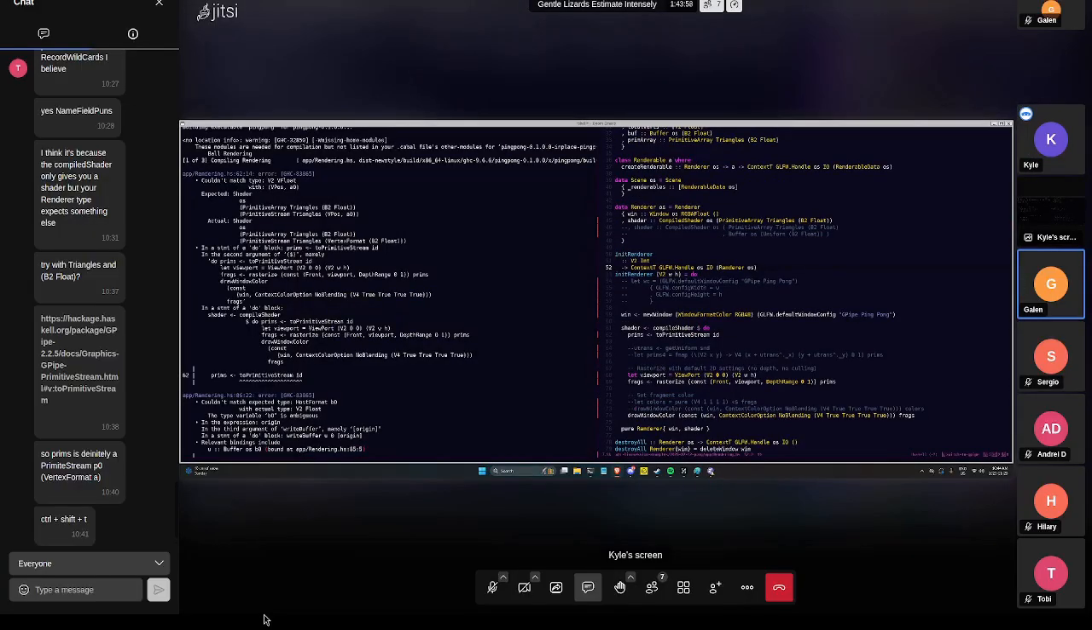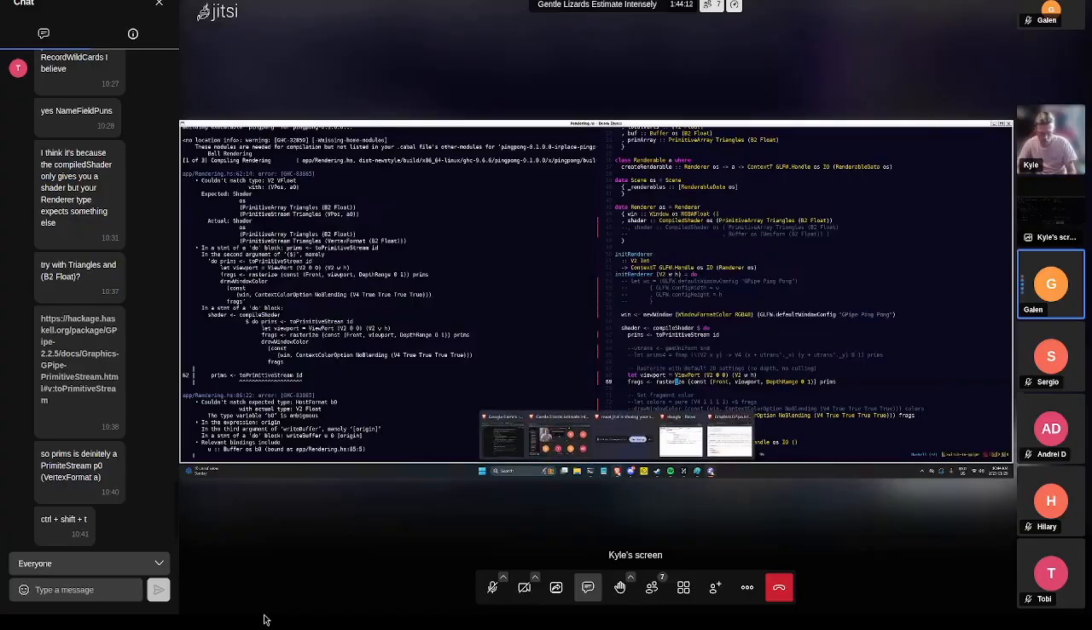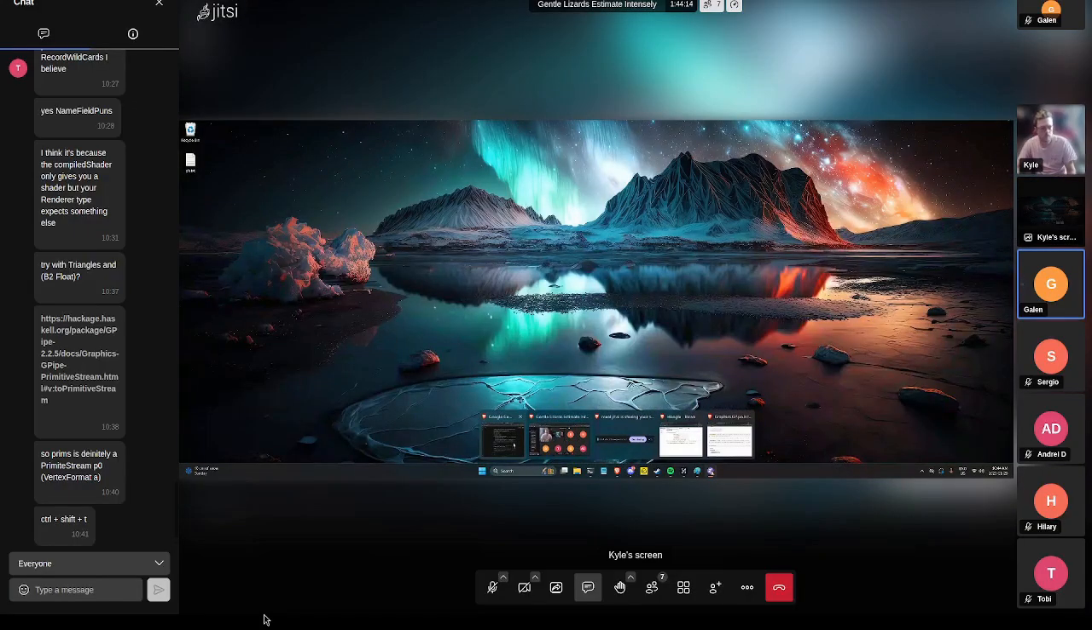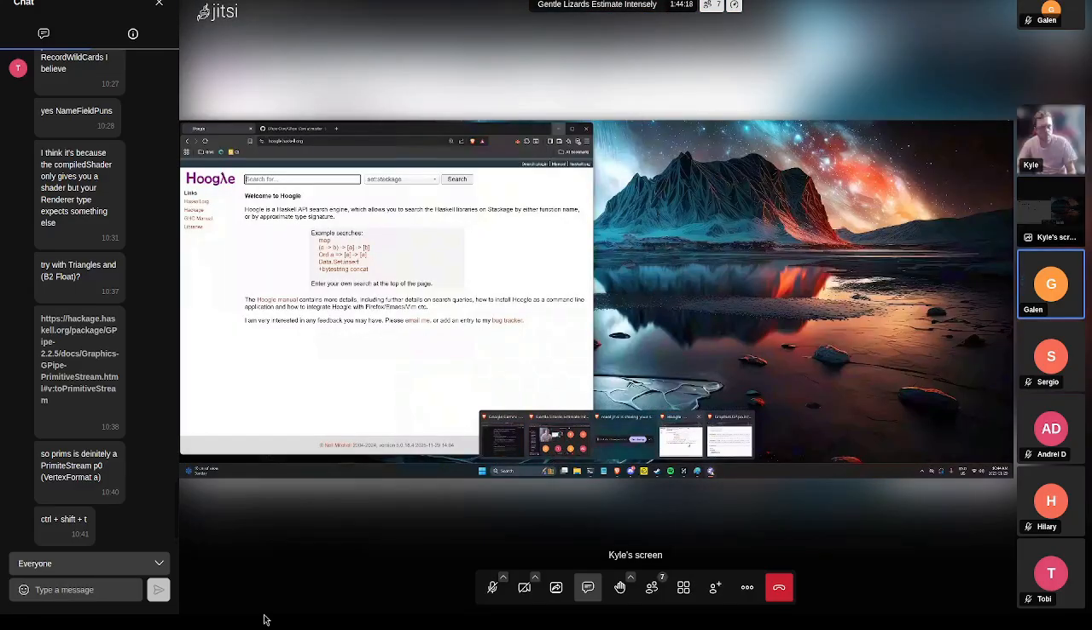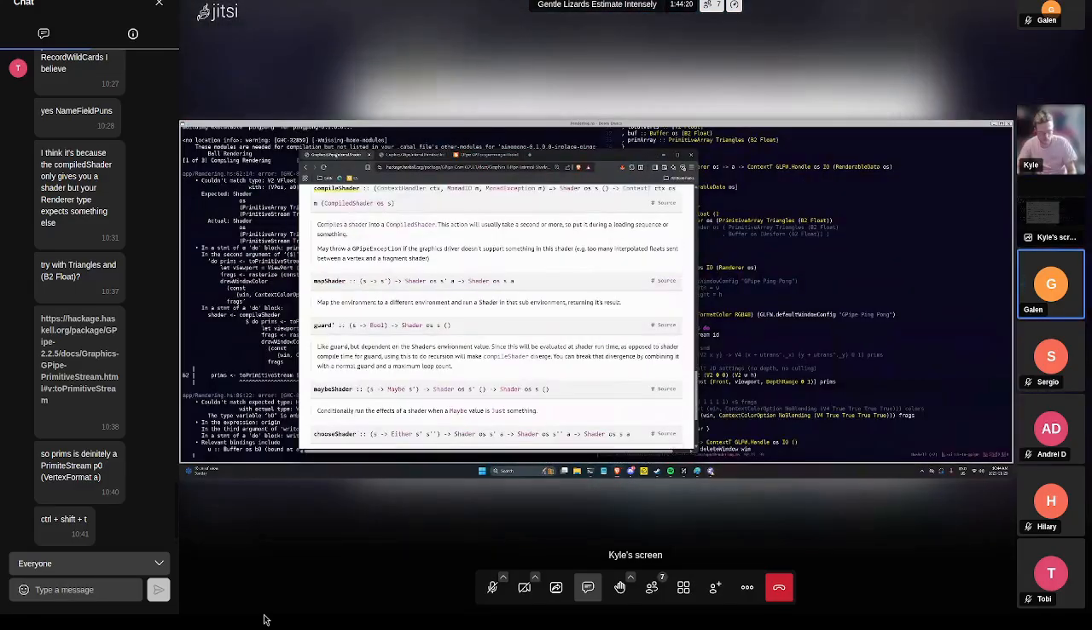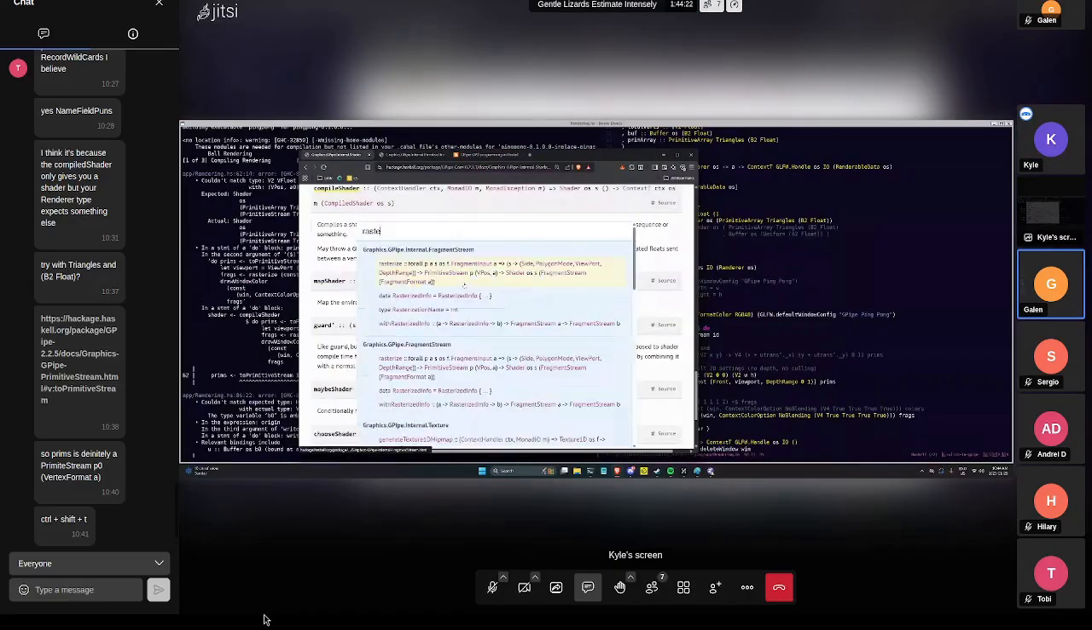What's the prims? Like, where is prims getting used? I wonder if it's getting its type information from rasterize. You know what I mean? Because it doesn't seem like to primitive stream would care what the type is there, so long as it fits into the next.